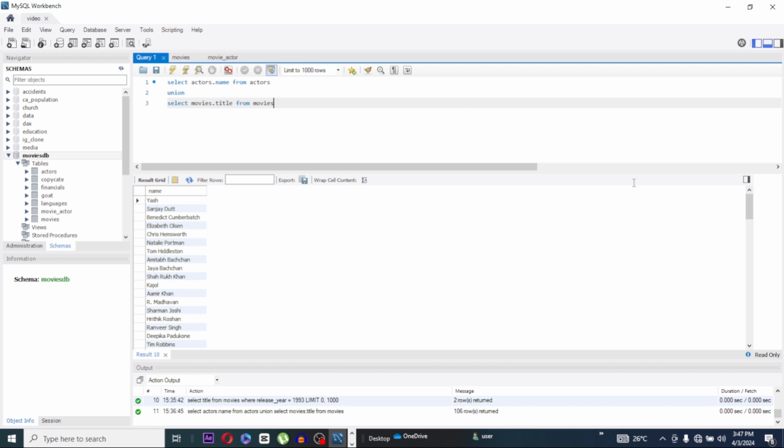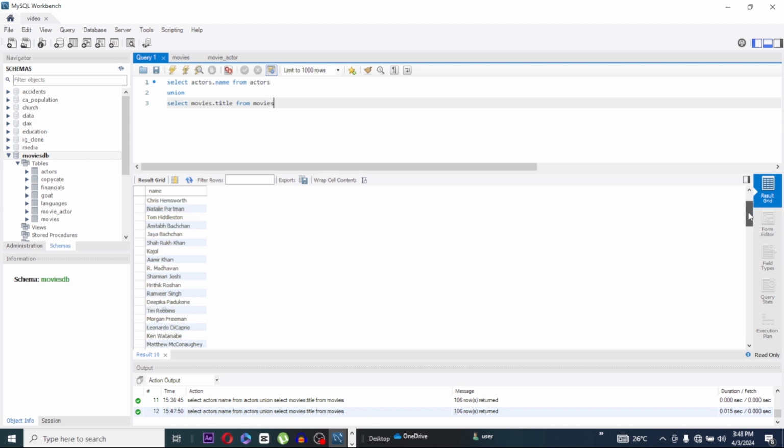Perfect. So this is it. This contains the names of the actors and their movies. So you can scroll down.